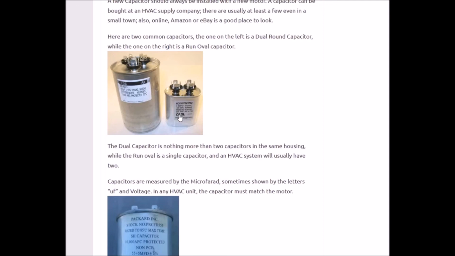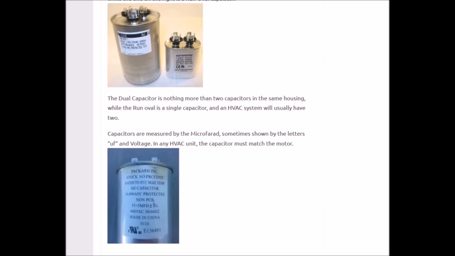If they do this and you have to replace it, I would suggest just buying the correct dual round and getting it back to the way it's supposed to be working. You can just replace it the way they modified it, but I would suggest installing the correct dual round and having everything hooked up correctly.